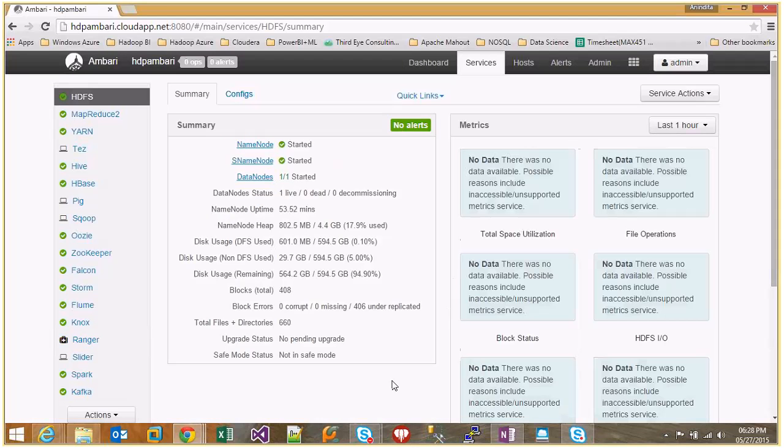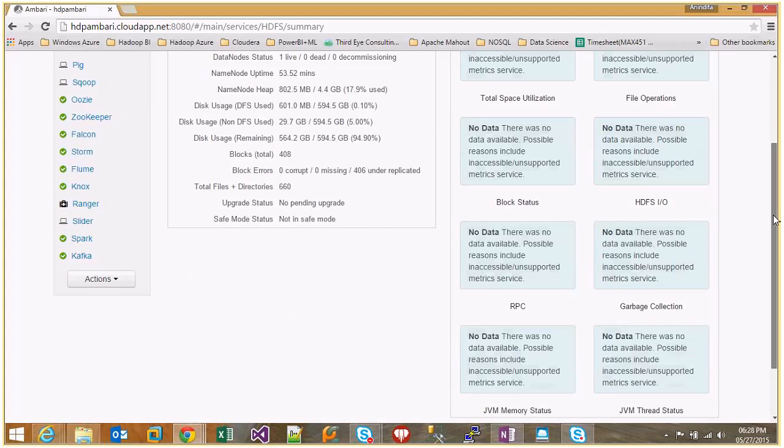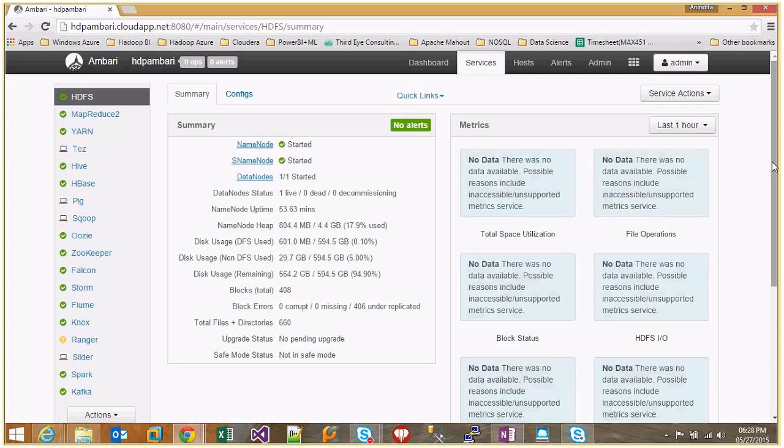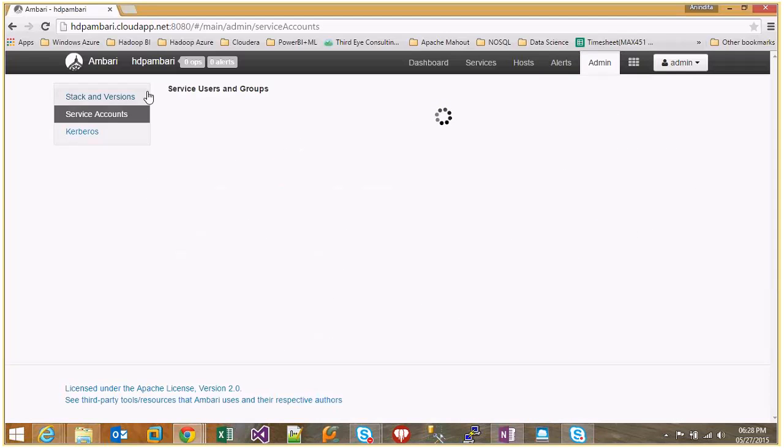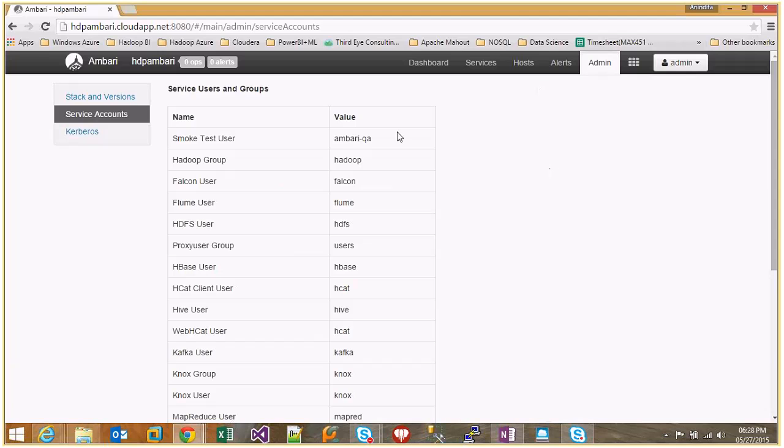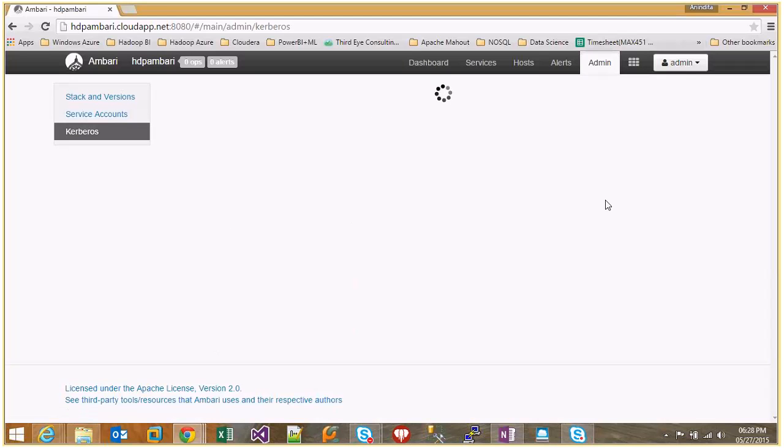So currently, if you would like to deploy Hortonworks HDP 2.2.4 using Apache Ambari 2.0, these are the steps that you need to perform, and there are some new features that came up for Ambari 2.0 as well, like service users and groups. If you click on service users and groups, you'll be able to see each individual service and the corresponding values for those users. And if you click on Kerberos, you'll see that Kerberos security is by default disabled, but you need to enable it explicitly.